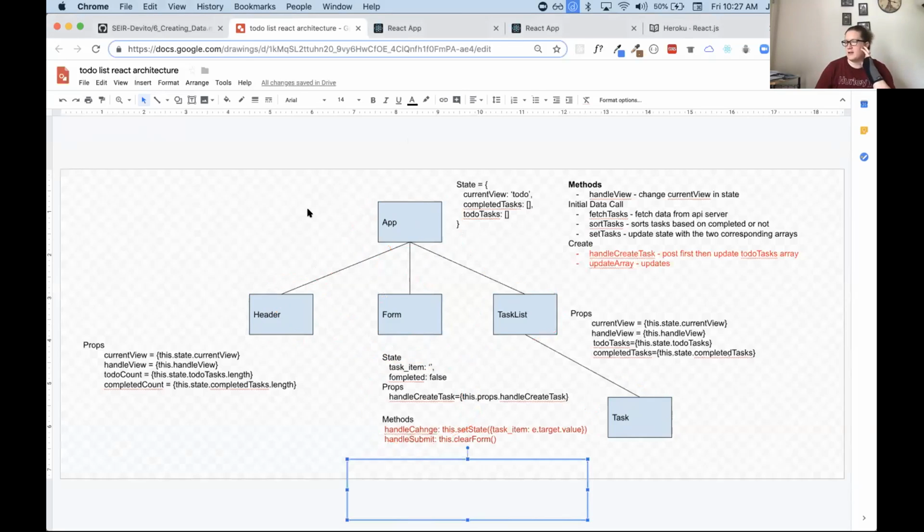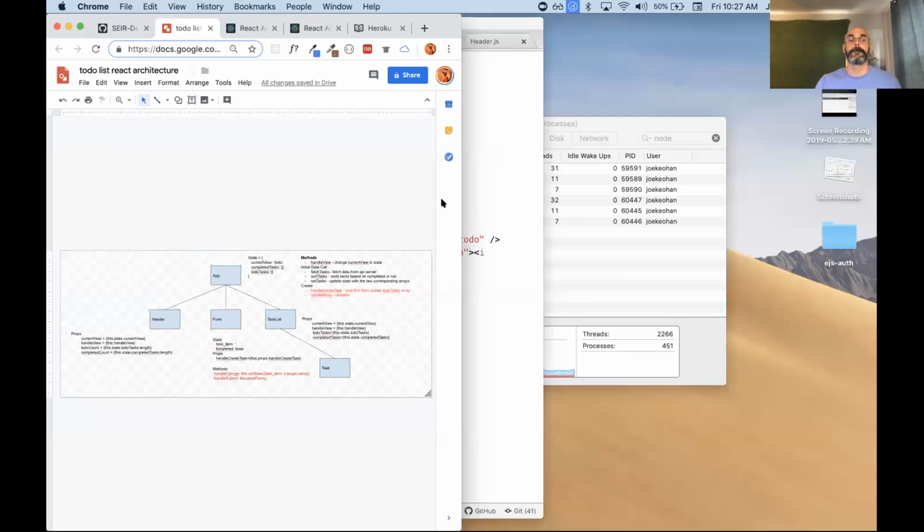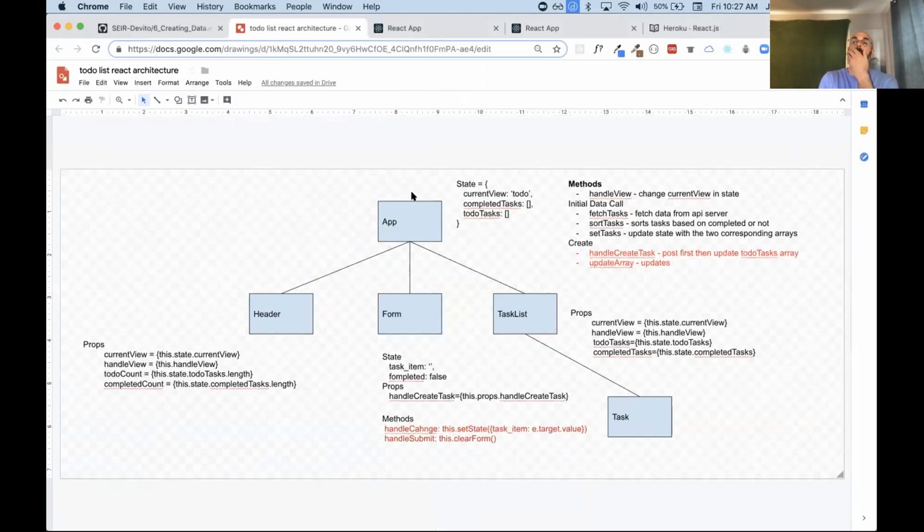Hey, Joe, can I just ask a clarifying question? Sure, yeah, of course. So if there are multiple states, is the secret to success to make sure that the state that's in the app has some kind of key value pair that a different state can be pushing information into?